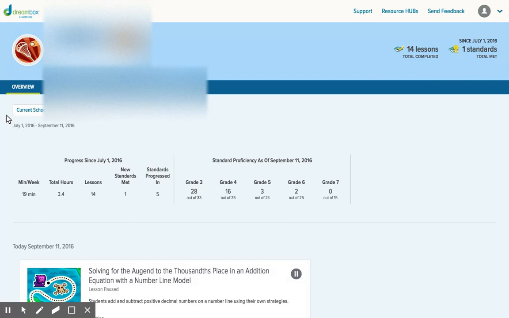You'll be on the Overview tab when you first log in, and there's a place here where you can toggle to see what area of time you want to focus on. So right now I just have it set for the current school year, but you can have it set over the last month, last week, or today.